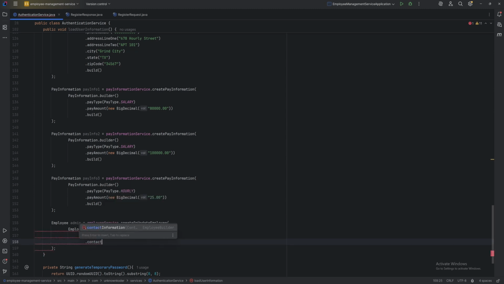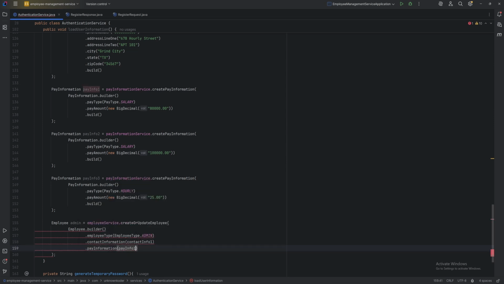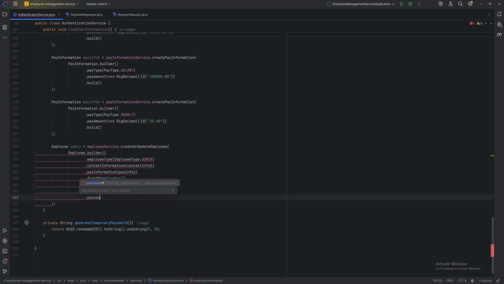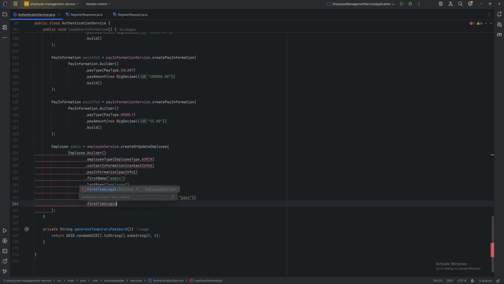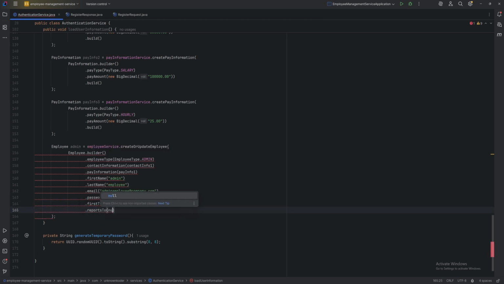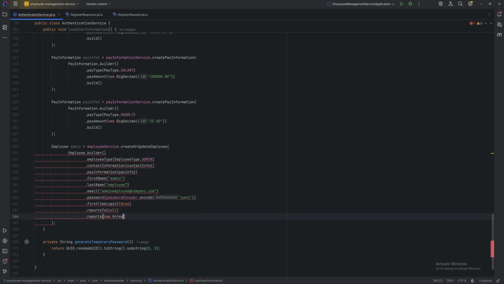We'll say contact information is contact info 1. Our pay information is pay info 1. Our first name is admin. Last name will be employee. Email will be adminemployee@company.com. Password will be passwordEncoder.encode pass. Our first time login will be false. Reports to will be null. And reports will be a new array list. Let's build this employee object.